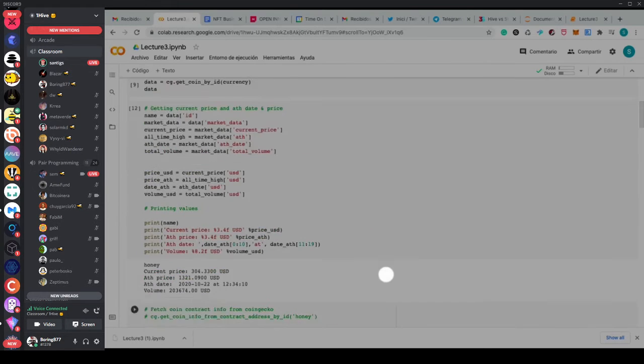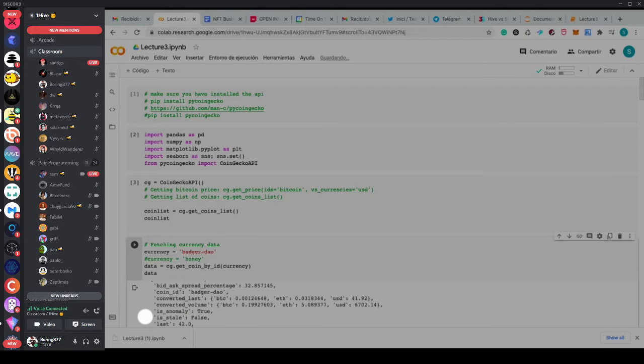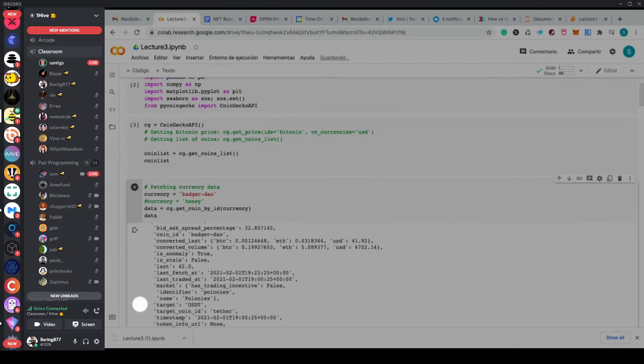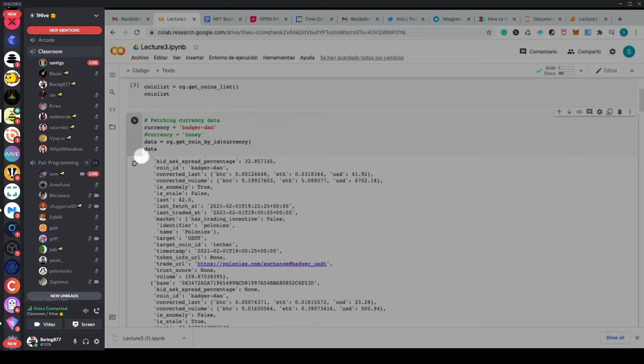Let's go and get data from Badger DAO. So all we have to do is go up here, change this line, uncomment it, comment the Honey, and run this cell. So what's going on here? Fetching data. Yeah, this is giving us the data, which we don't really need anymore. We just saw that it's getting the data.